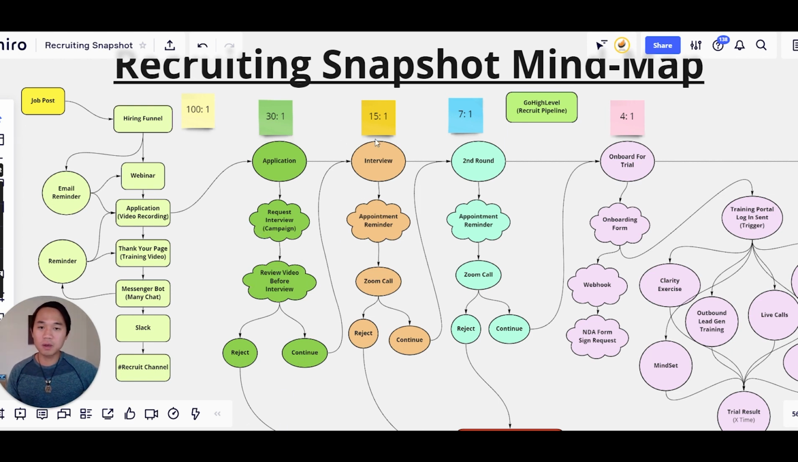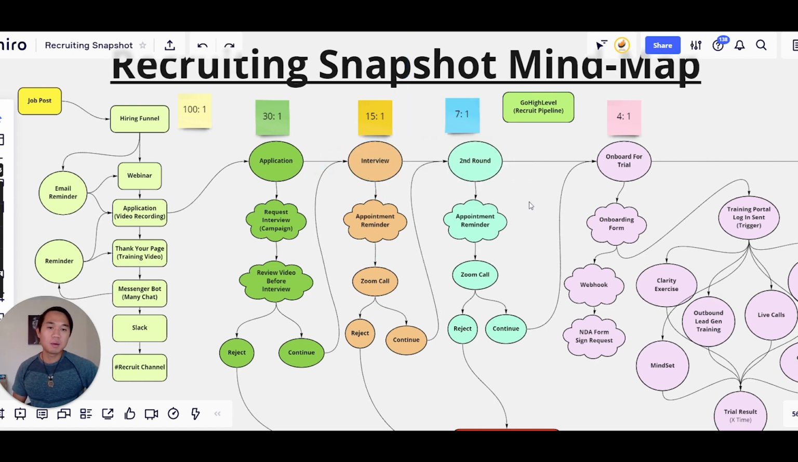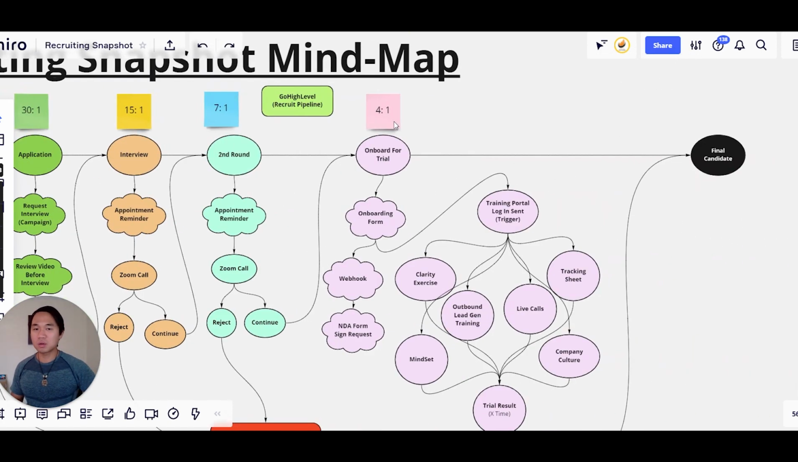You either interview and it's not a good fit. Out of 30, you need 15 to interview for 1 rock star, right? And when you actually do the second round, you can filter that. But in the last stage, from what I see, you want to onboard at least 4 people for the trial to find your final one rock star. Okay, 4 people. You need to onboard 4 people for the trial.